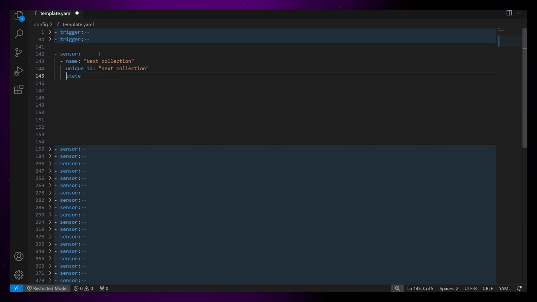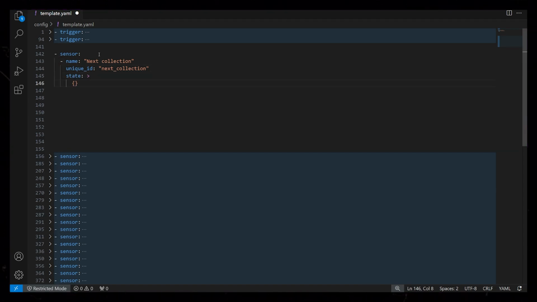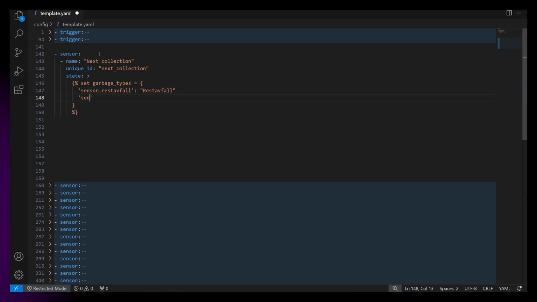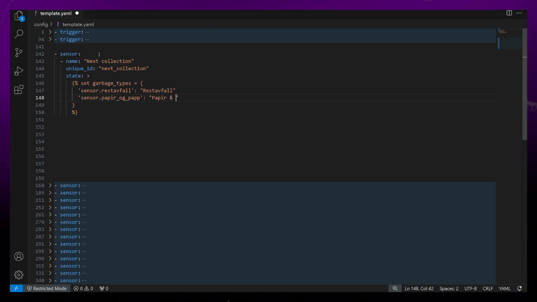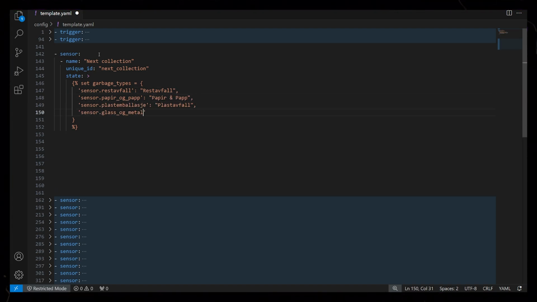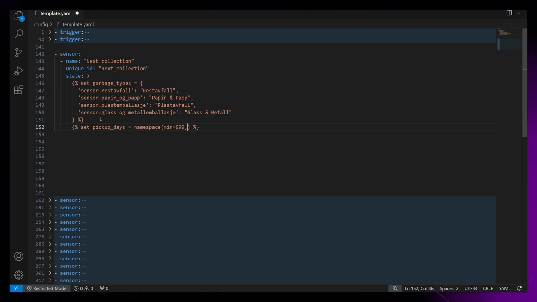After that, let's add the state object. Let's start by adding all the sensors into a dictionary called garbage_types, where the first value is the sensors and the second value are a human readable name for each garbage type. Next, we will need to create a namespace called pickup_days with two values. I set min to 999 and types to be an empty list.